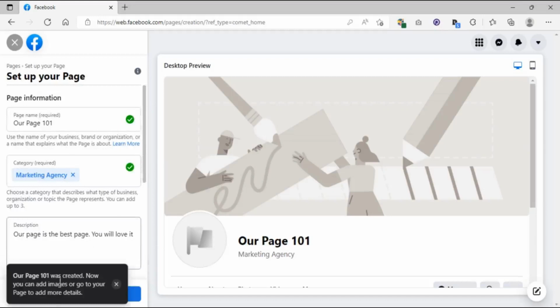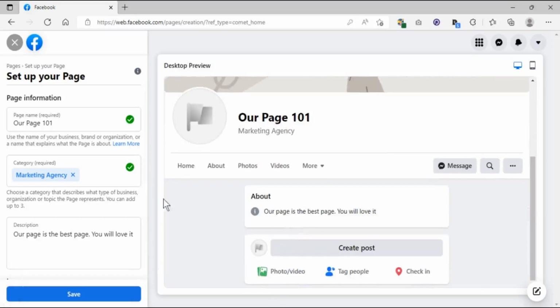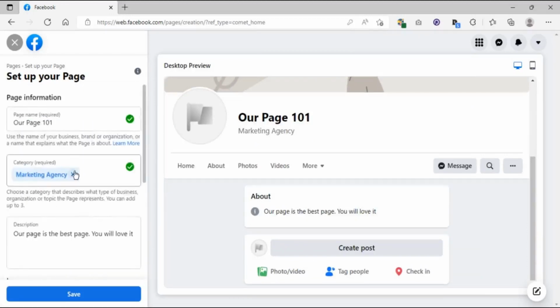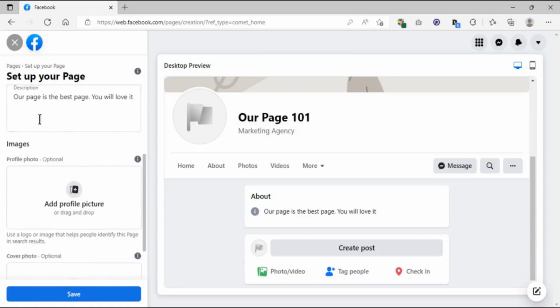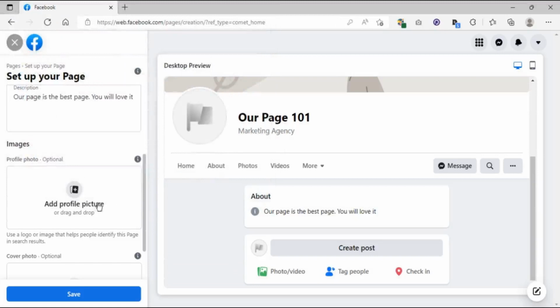All right, we have our page created, and now we can add images and go to the page to add more details. So now our page is created and it's active on Facebook. We'll be requested to add images. This is optional, but we're going to add images for the purpose of this tutorial. So you click on this button and you add your image.